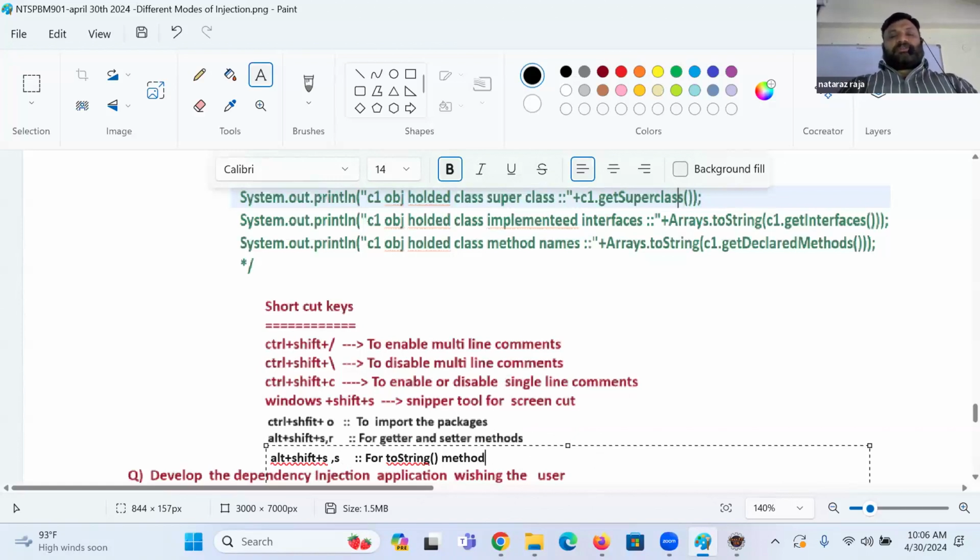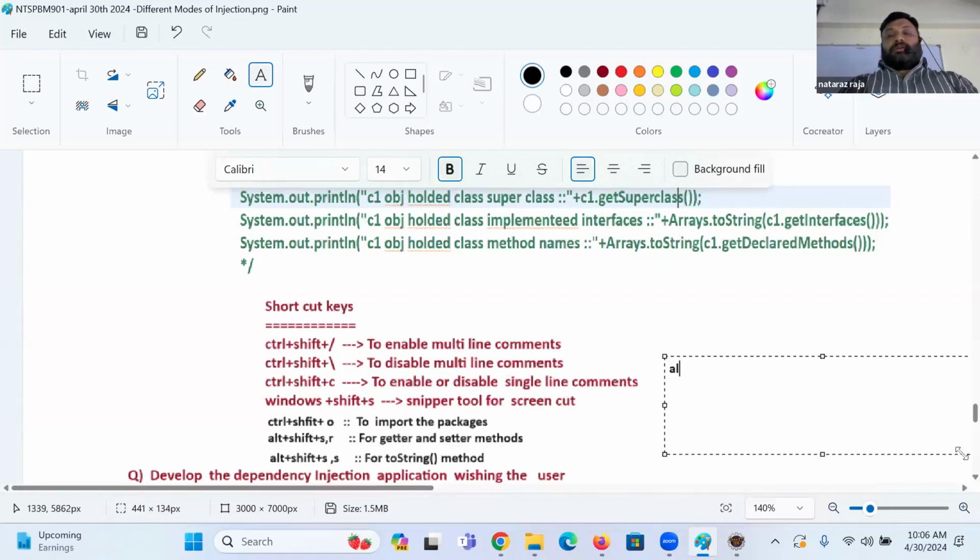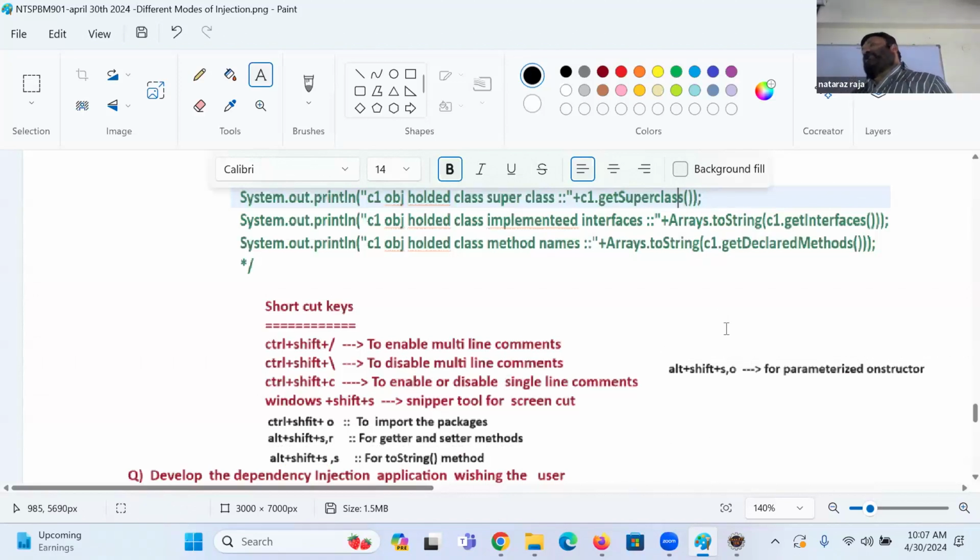What method? First. Next, Alt plus Shift plus S, comma, O for parameterized constructor. What, guys? For parameterized constructor. This is simply and literally for what purpose, guys? Parameterized constructor. Okay, I'll give more shortcuts in the coming days.